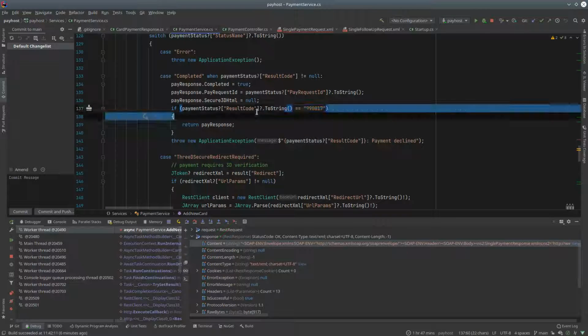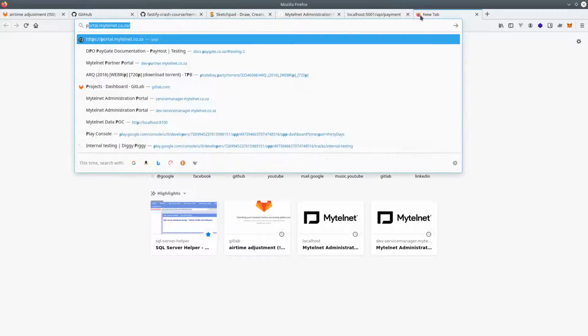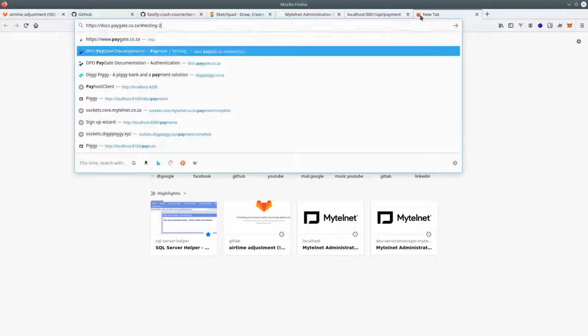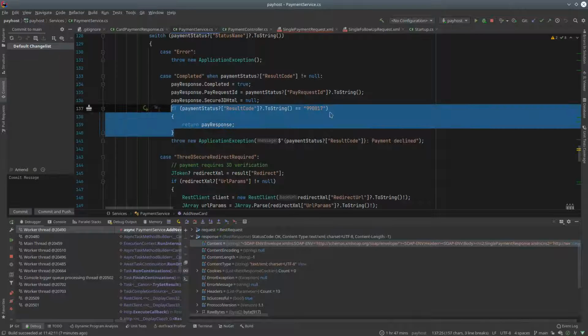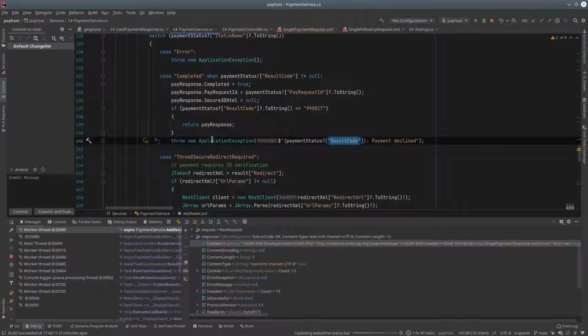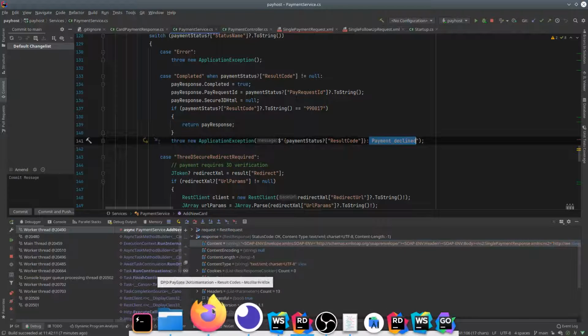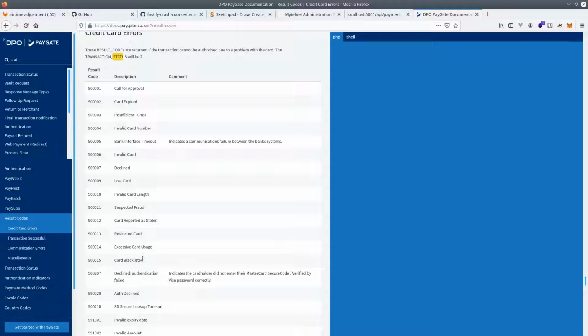You can find these payment statuses on PayGate. We go on PayGate. I'm interested in this one specifically because that says the payment is successful. I return, else, if it's not successful, throw an application exception with that result code. It's probably declined, but it could be something more specific, like a lost card, invalid length, restricted card, whatever.